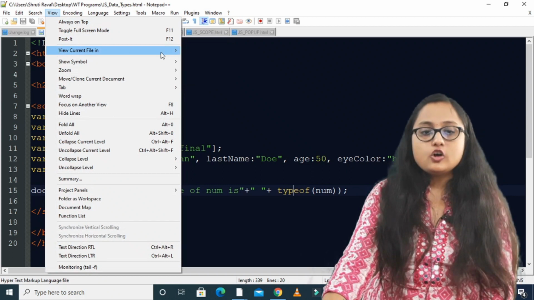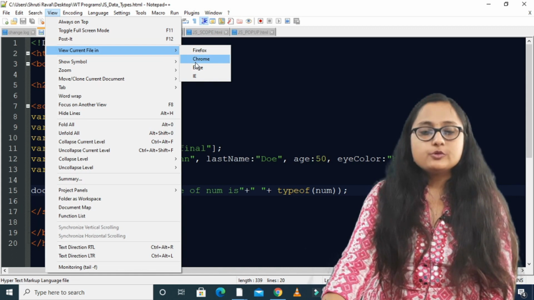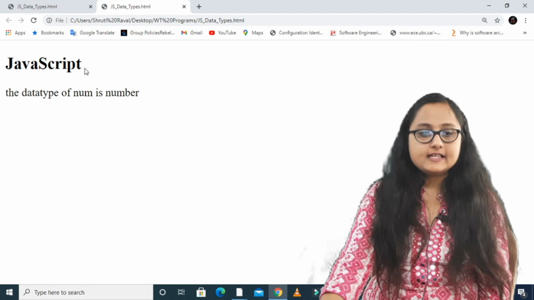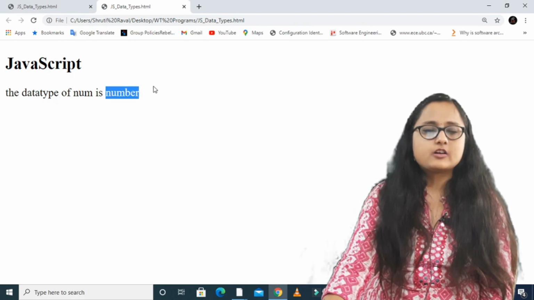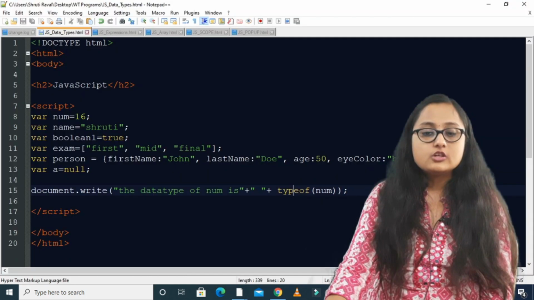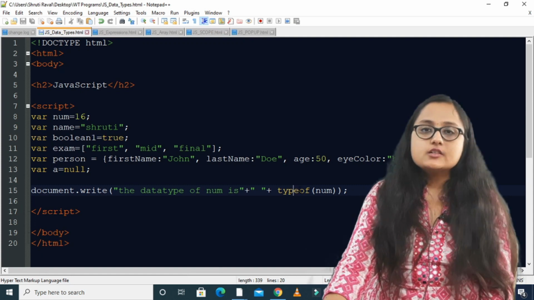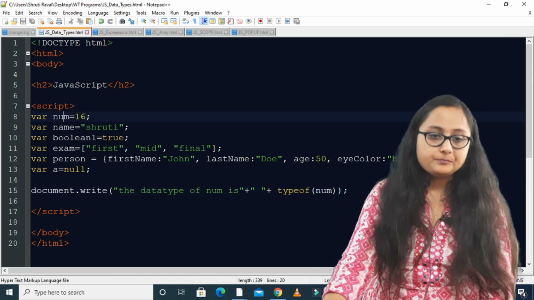You will get the options of all the browsers that are installed in your computer. I am running my file in Chrome. So here you can see that I am getting the data type of num is number. Why am I getting number over here? Because typeof is an operator which basically returns the data type of this variable num, right?